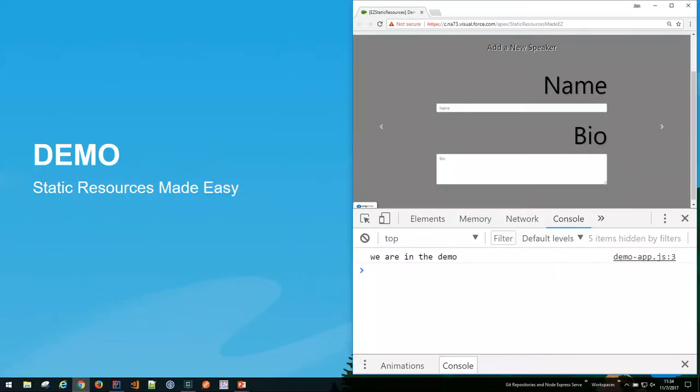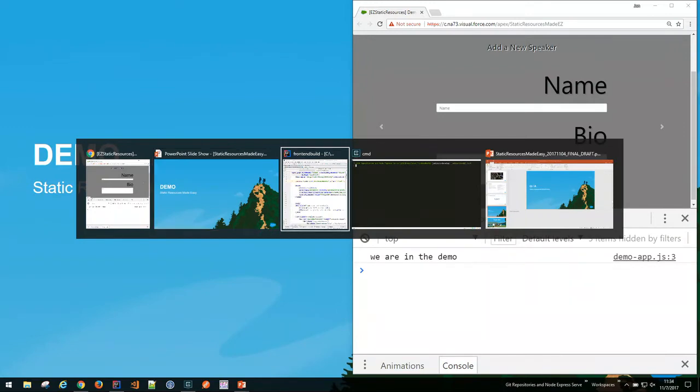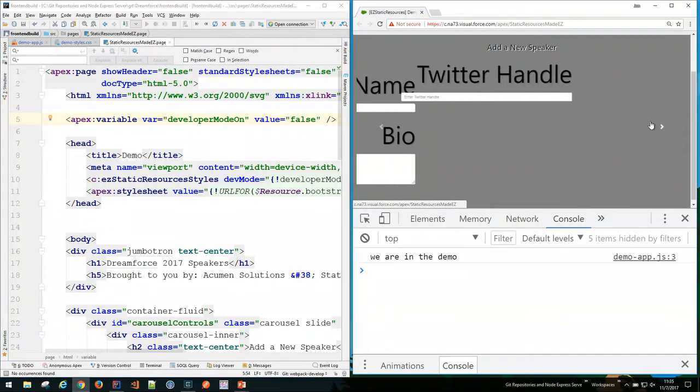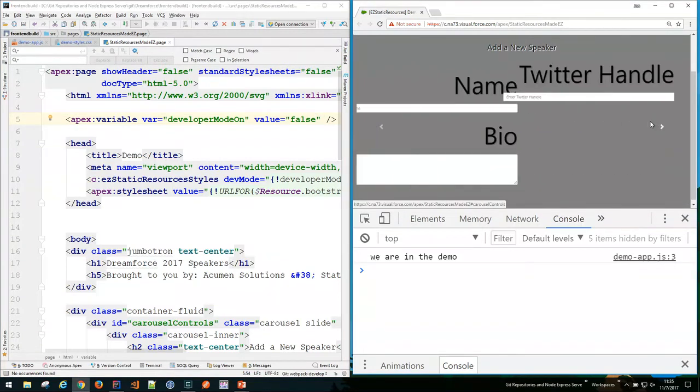So here we go. There's our page. There's our little console. We are in the demo. And then we're going to a Visualforce page here. This is our Apex variable. We're set to false right now. So it's kind of funky styles right here. It's just a little scooch over a little bit. That's it. That's all she is.